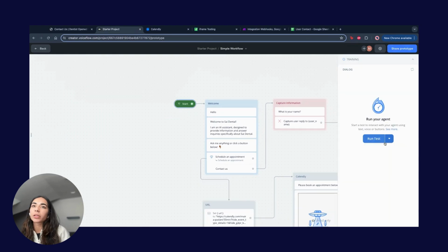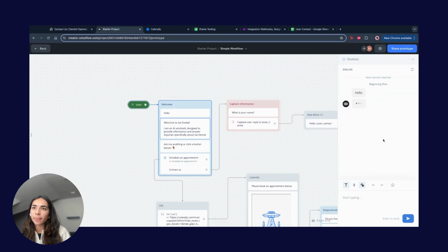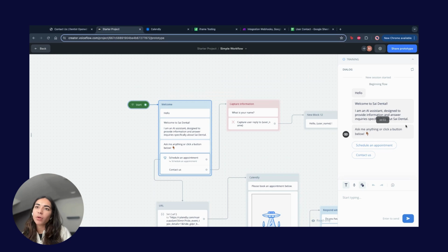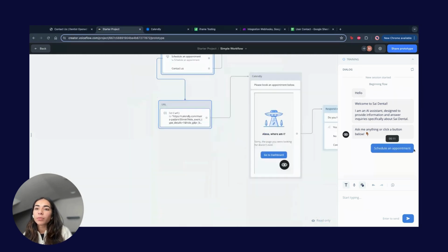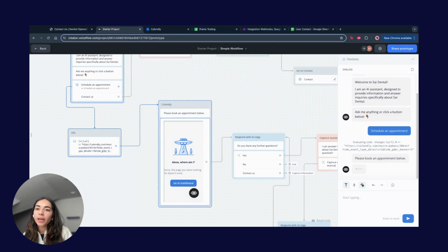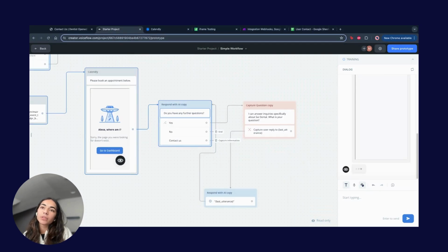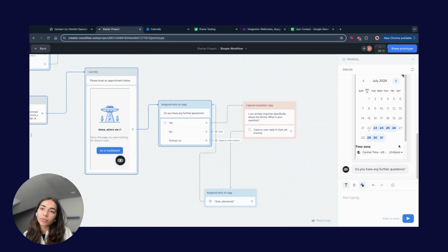We're just going to run our bot here first. And it'll say, hello, welcome to SciDental. I'm an AI assistant designed to provide information and answer inquiries specifically about SciDental. Ask me anything or click a button below. So what we want to do is schedule an appointment, and it'll just take the user straight to the URL and open the Calendly link right there.